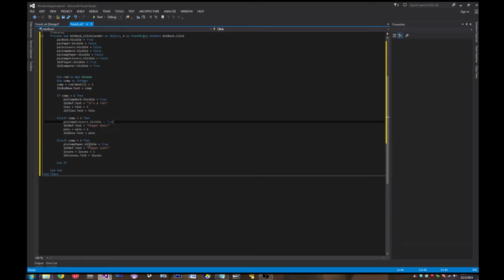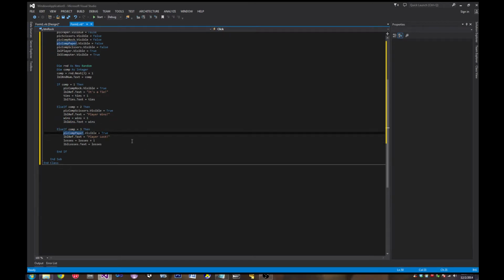After that, we'll have the situation of comp is equal to 2. Then PIC comp scissors is going to be displayed, the picture. And in this situation, the ref would say that the player wins. Since it's a win, we're going to increment that by 1 and store it inside the wins label. After that, we have the number 3, which would be paper. In that sense, the player would lose, and then we're going to update the losses counter by 1 and store that inside the label.